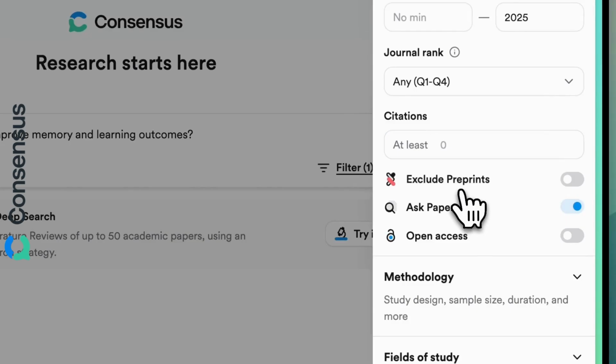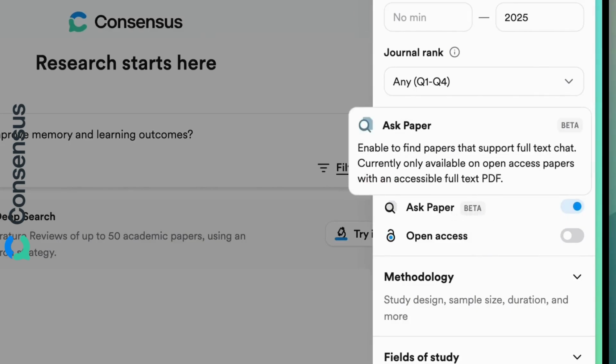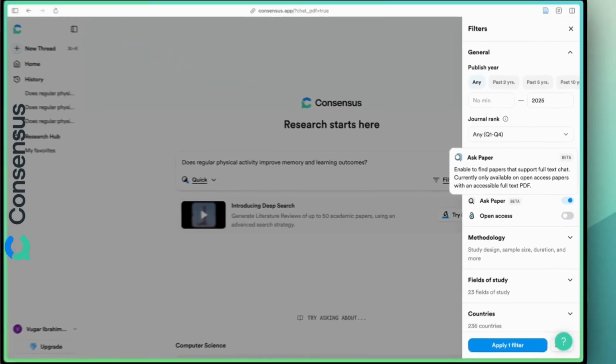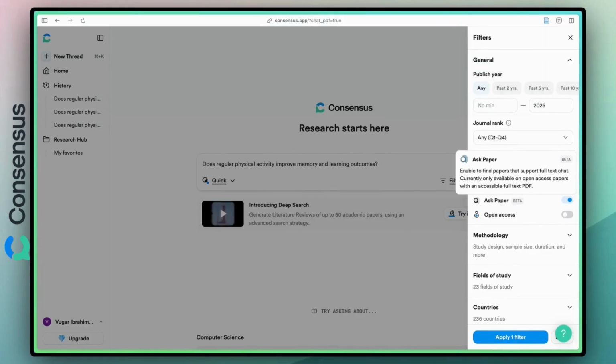It says enable to find papers that support full text chat, currently only available on open access papers with an accessible full text PDFs. So those articles which are open access and available in PDF forms, you can ask basically questions on them without even downloading, saving on your computer.